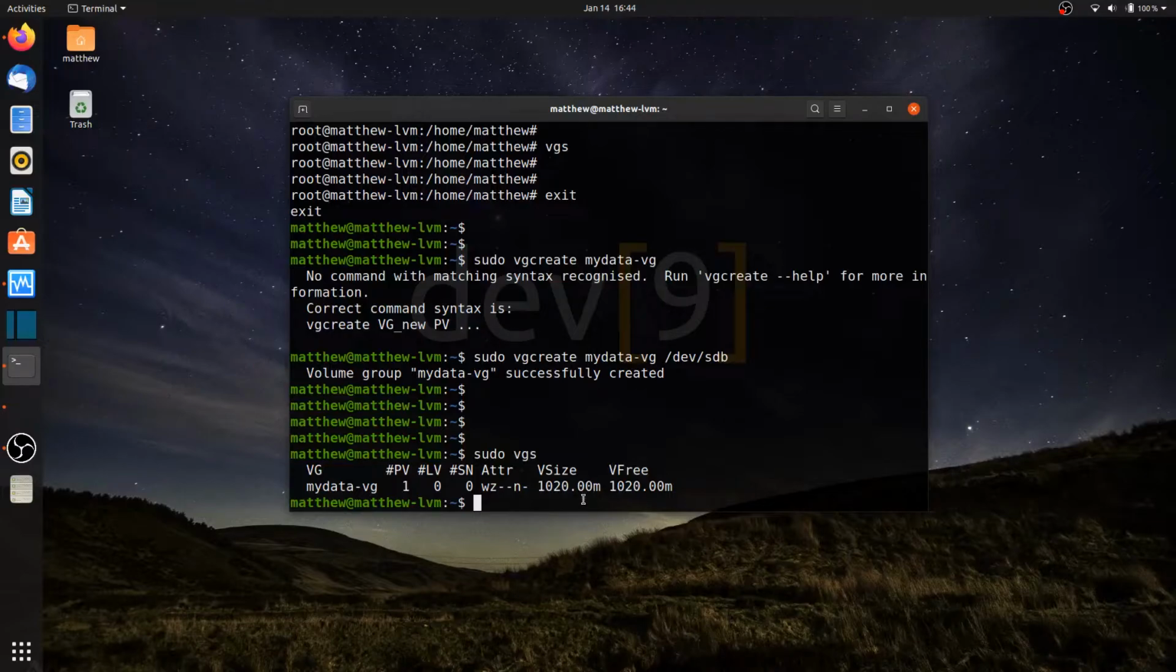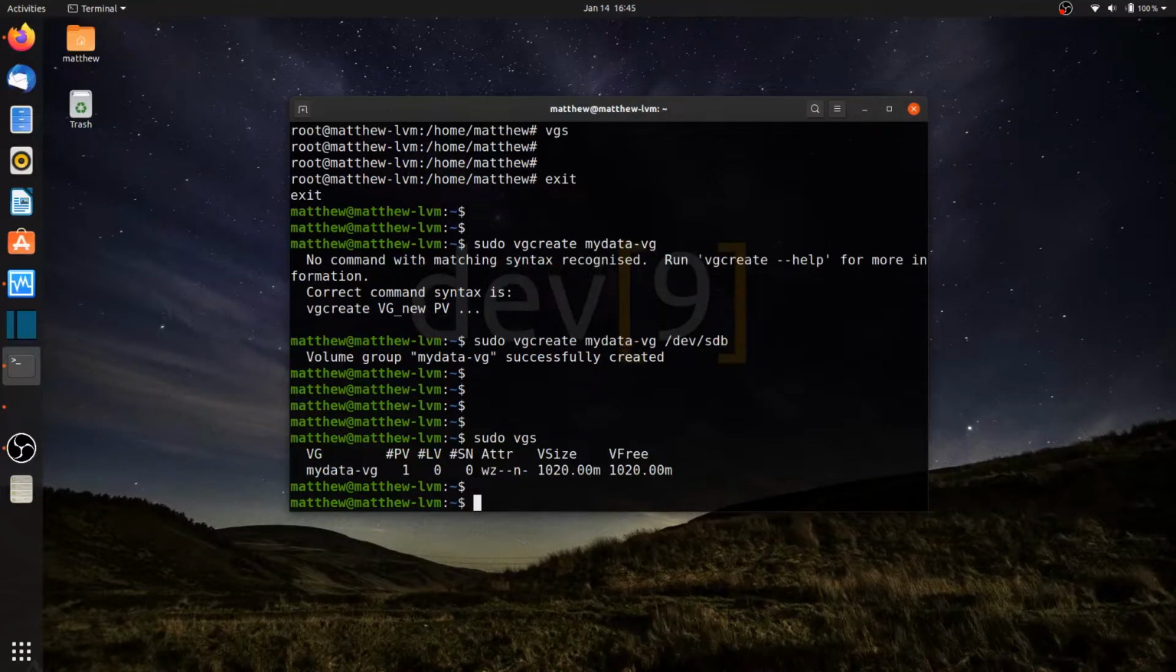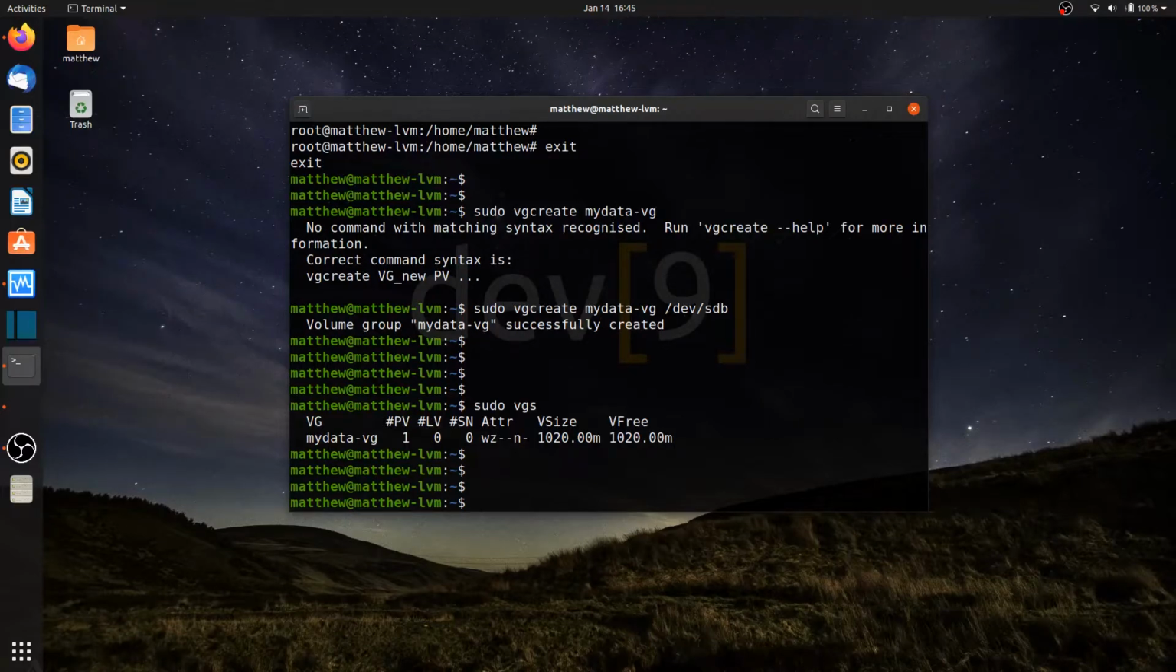So that's the size of my hard drive. It basically fills up the volume group size, whatever hard drives we have associated with this. So if I had two of these hard drives, that would now make it 2 gigabytes or 2,000 megabytes. All right, that's one command that I have to work with.